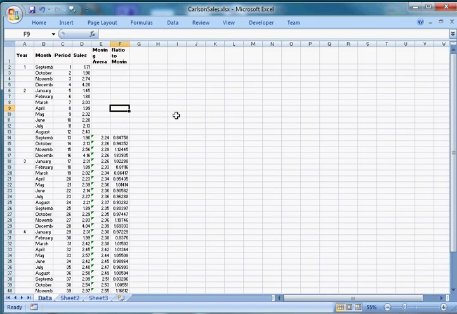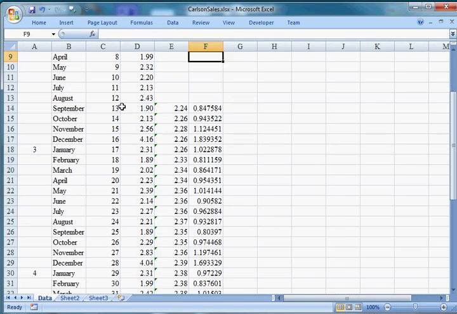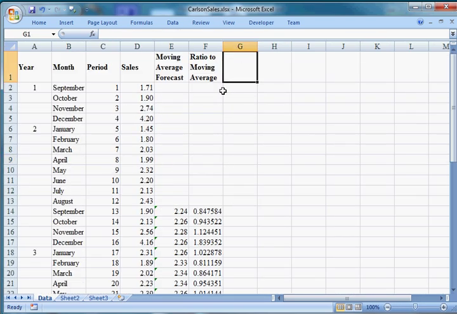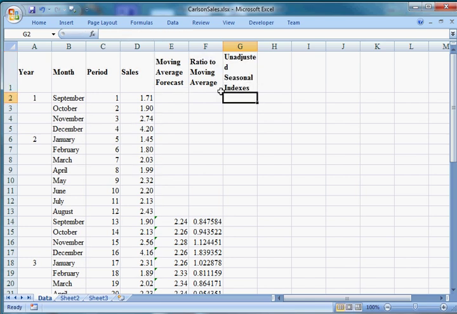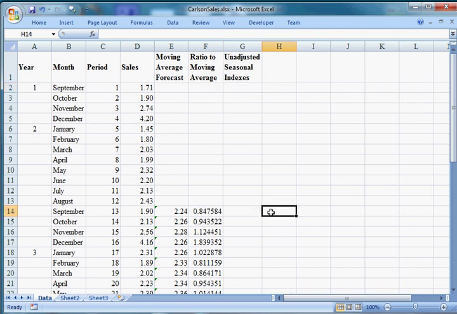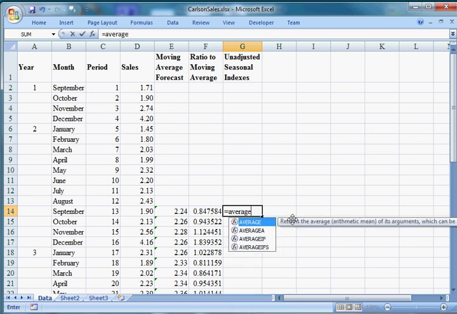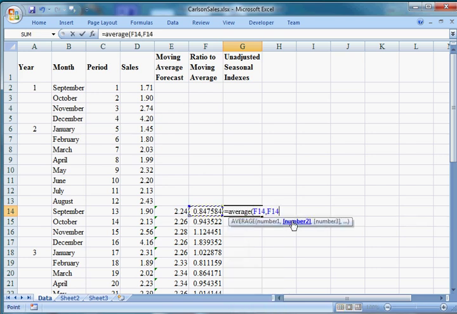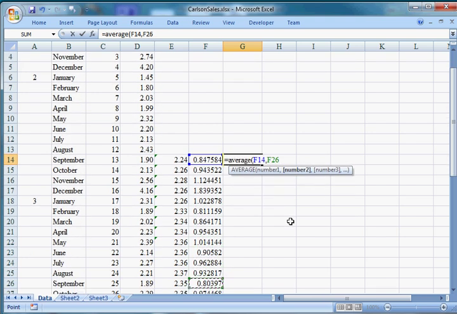You can zoom out so you can see this a little bit more in full, but then you can't actually read anything. Okay, so that's step 3. Step 4 is to find the average of ratios for each month. These are going to be our unadjusted seasonal indexes. So we want the average for September. That's going to be the average of this one. Go down to the next September. We have that September. And I think we're going to have one more or two more.